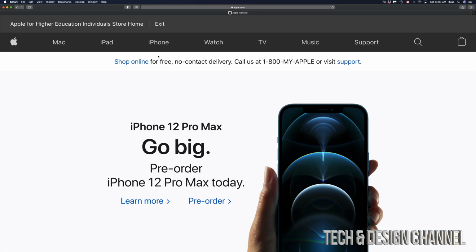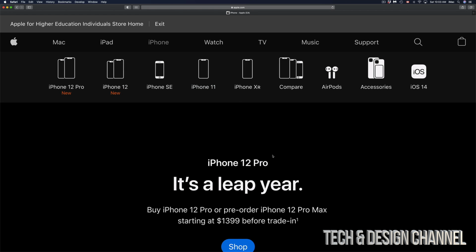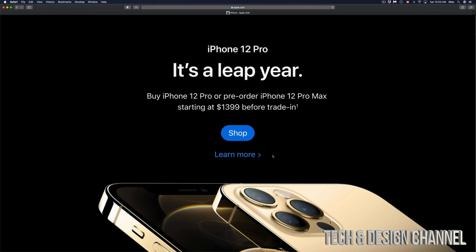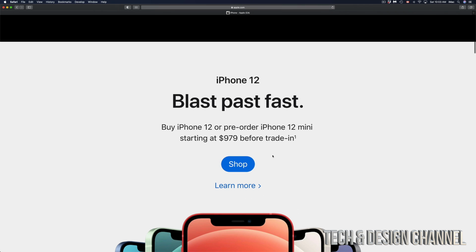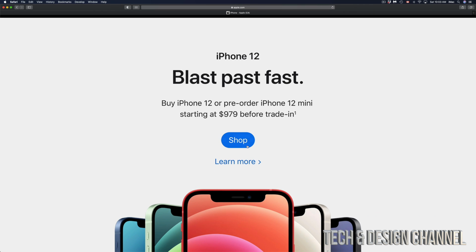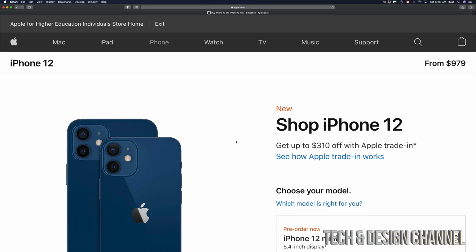So right now you might see this. This is the official page from Apple. Now we can click on iPhone, which is our fourth option here. And from here, just scroll down until you see iPhone Pro or the iPhone Mini. So we're gonna start off with iPhone Mini, and then we're gonna go into the Pro Max. So we're gonna pre-order both of them, just so you guys can see the process and how this is done.